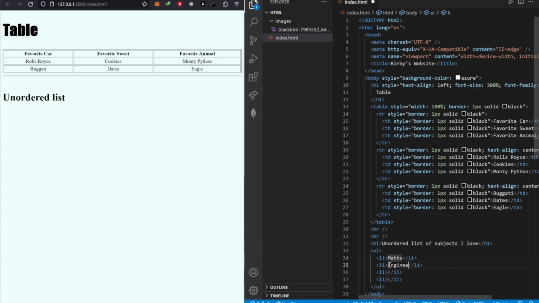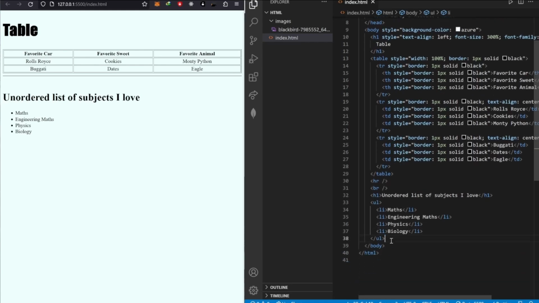List item test. First, I would say maths. Second would be engineering maths. Third, I would go with, I guess, physics. And lastly, biology. But these are in no order, and I just love these subjects equally. So there we have our first unordered list.